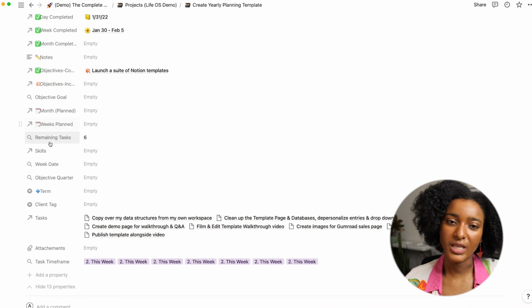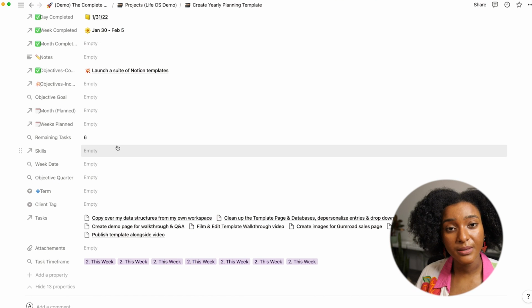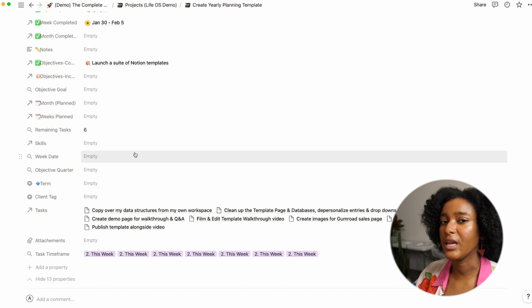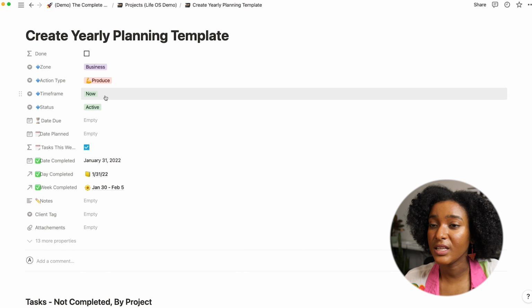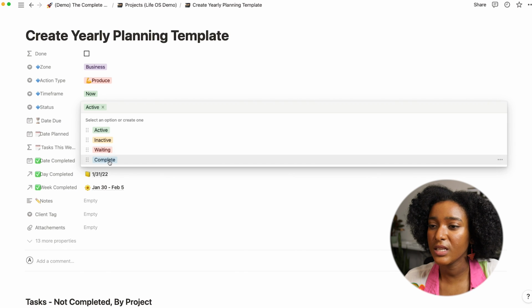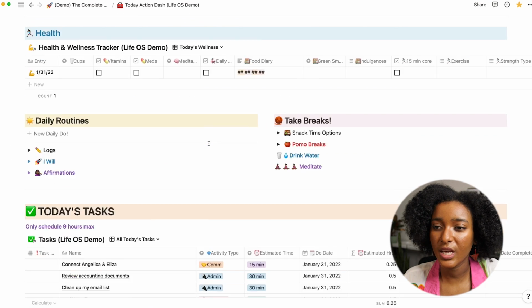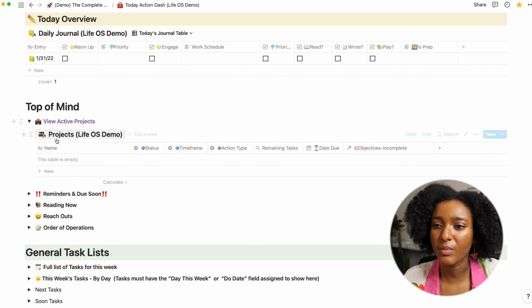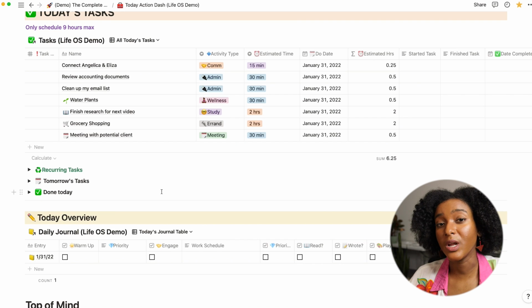Then we have a bunch of relationships to other databases and some roll-ups that I find to be helpful as I'm trying to sift through information. Sometimes I like to plan out what I'm gonna do in a month, so I connect the projects to the month planned area. And the task time frame allows me to filter and check if there are any tasks assigned to this week. After a project is complete, the last thing is to check the status and change it to complete. And if I go back to my today action dashboard and want to check up on my active projects, it's now gone because it's complete. That's how I'll plan a one-off project.